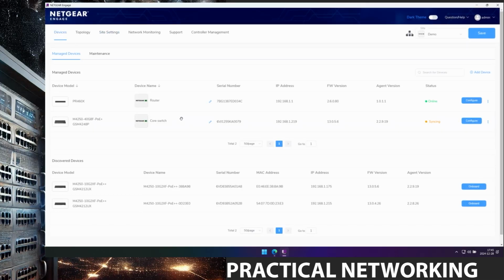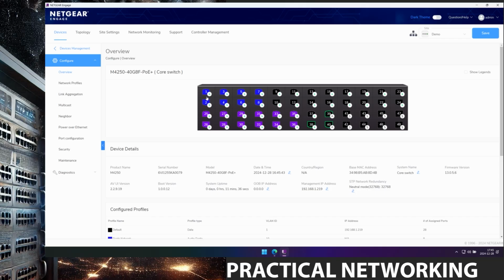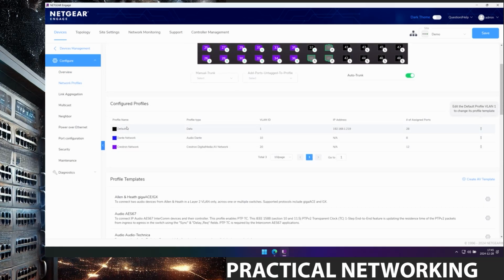So if I go to devices now, it says syncing. That means that something is still updating in this switch. And now it's online. So if I go into the switch by pressing the configure button here, I'll see that I have 8 blue network ports and 12 purple ones. And if I have a look at the profiles here, I will see that the profiles have been added. VLAN 1, 10 and 20. And there are 28 assigned ports, 8 and 12 ports.